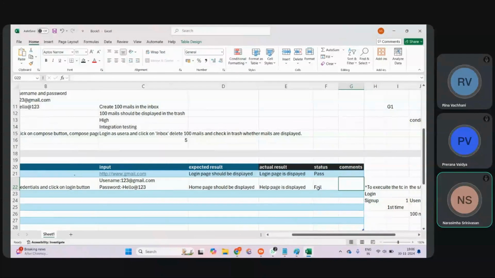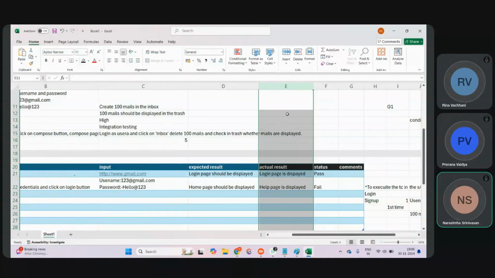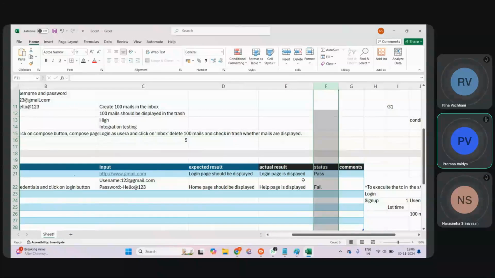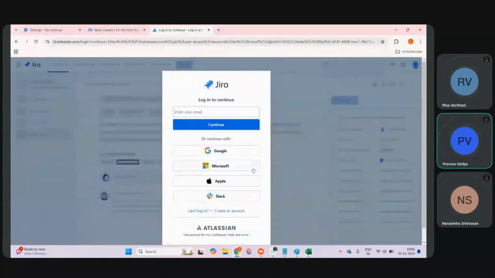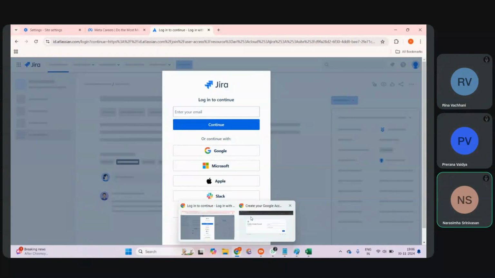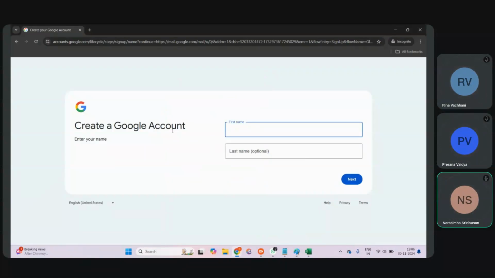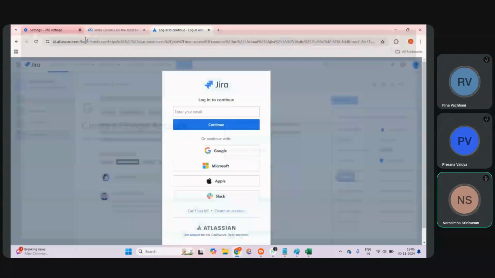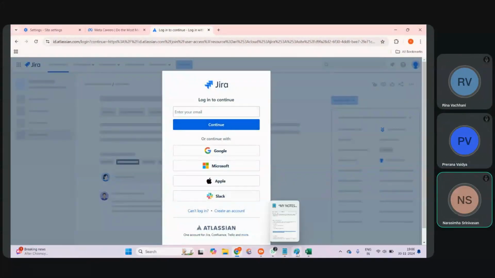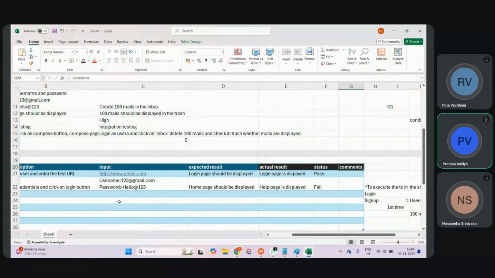Now you understood? This step will be done whenever you have the software. So this actual result, status, comments will come whenever there is a software, like the Gmail software. Still, the software is not installed in the server. There is no software. Can you do this testing? No. That time you have to write the test cases.